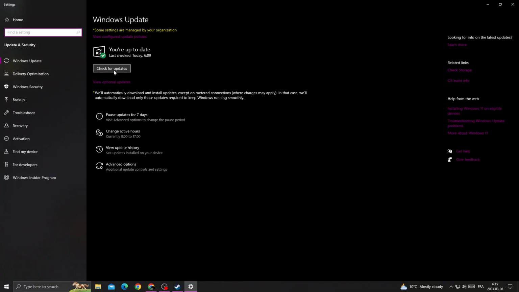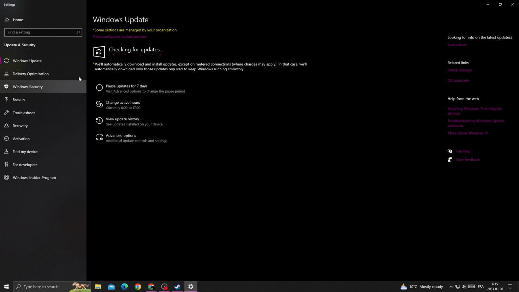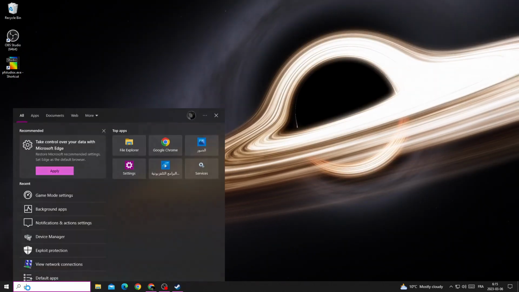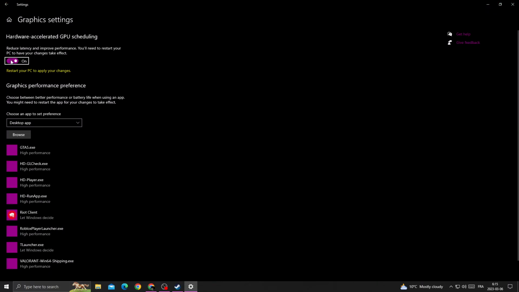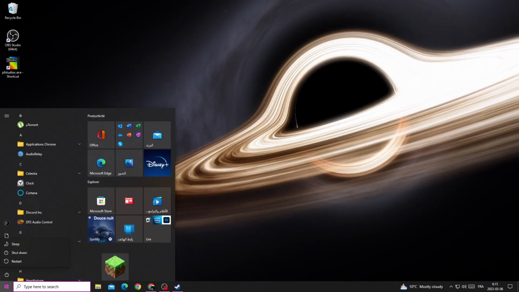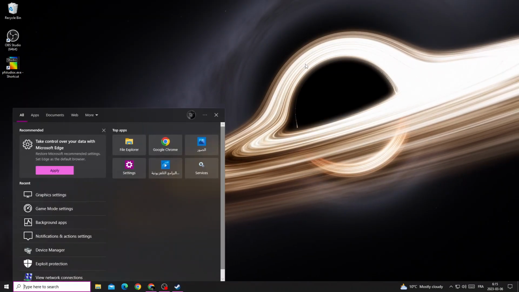Now click check for updates and install all the updates that you can find here. Then go to graphics settings, enable this option. Now all you have to do is just to restart your PC, and after restarting your PC, let's move to the next method.